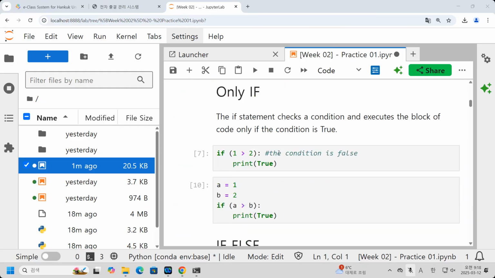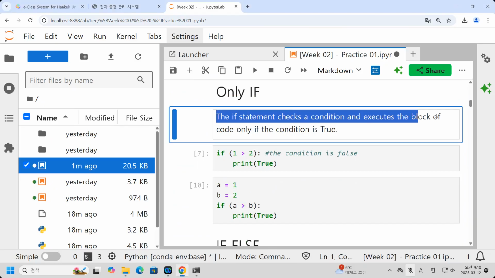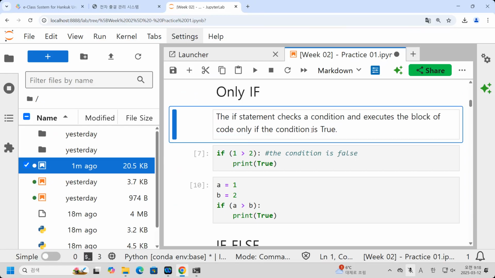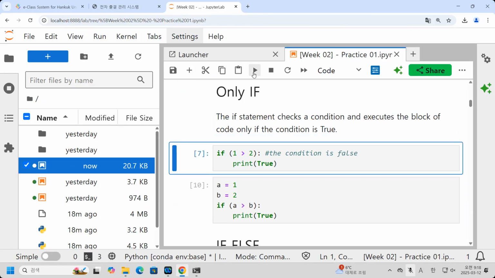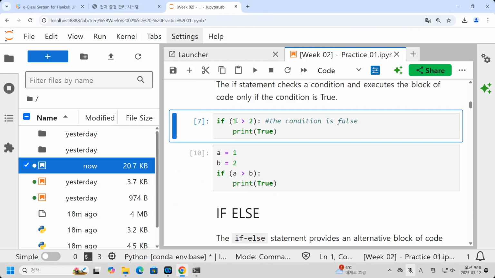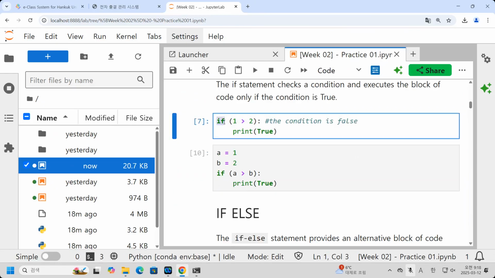Next, I will move very quickly, okay, about the Python. In programming, you will learn also about if. The if statement checks a condition and executes the block of code only if the condition is true. So if the condition is true, then you will execute or you will run the statement. Okay. Now I have if, and then I have this one. This is the condition.